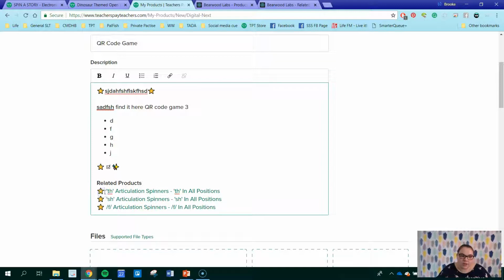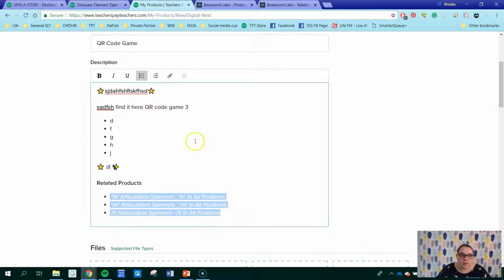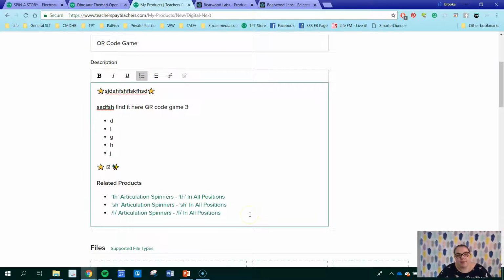If you don't want to use these stars, you could get rid of those. Then you could highlight these links and use bullet points instead. So that's just a really quick and easy way to add a little bit more order to your product descriptions.